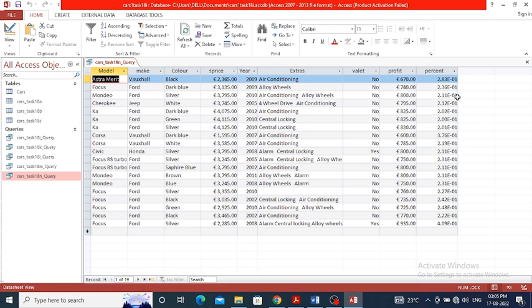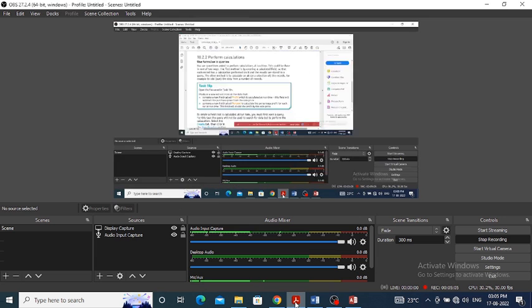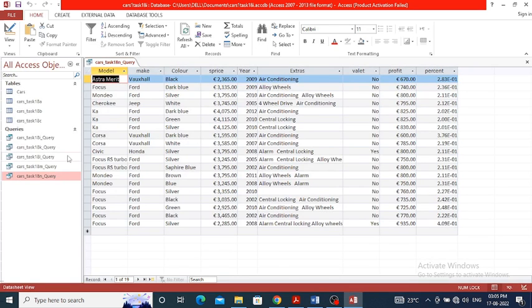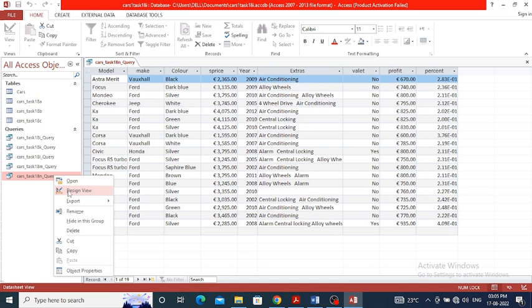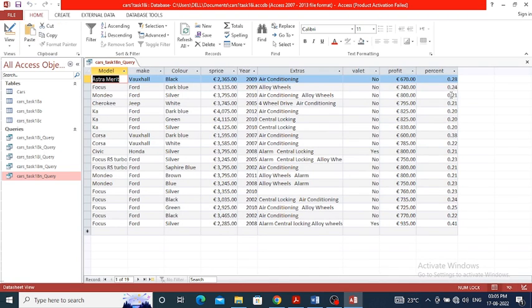If I want to change the format, then again we have to go to query design view, and here I'm going to change the format so it is displayed with two decimal points. So I select fixed and again I run the query. After running this, the percentage sign is given, and the percentage is given in two decimal points. So we can do these things.